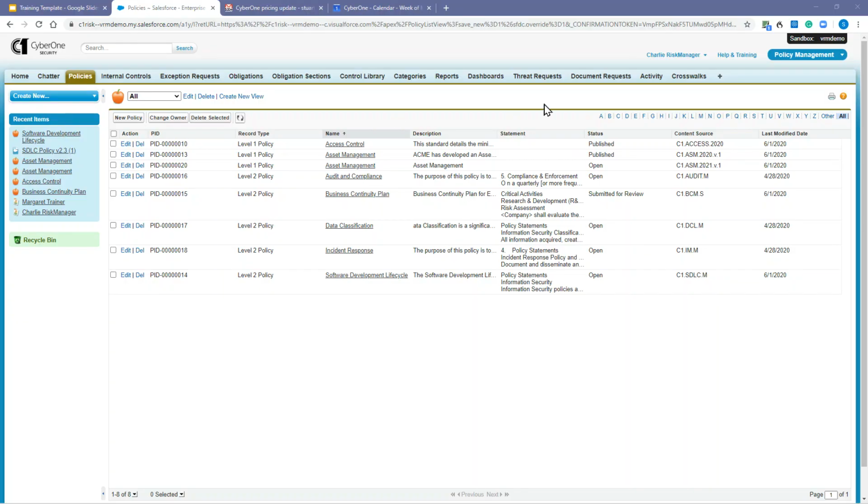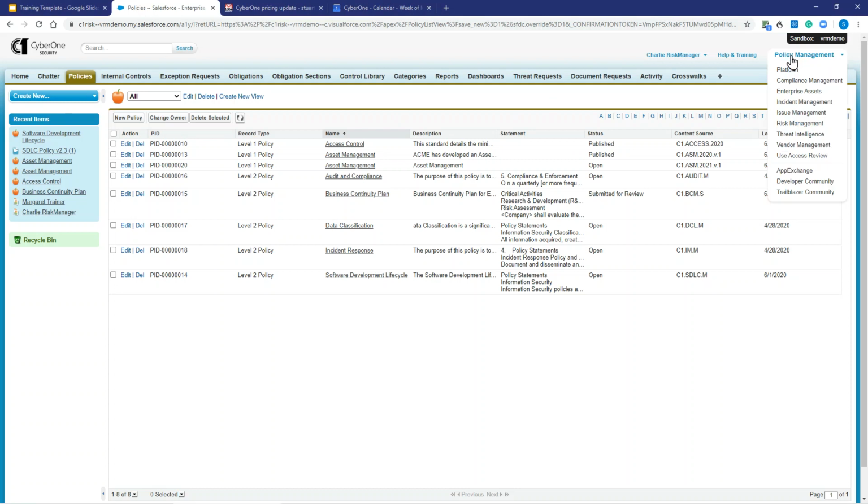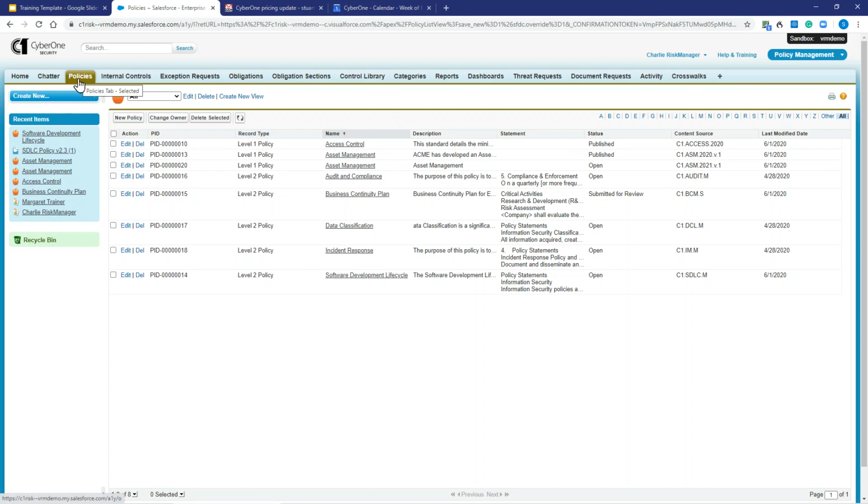And here we are again back in the management platform. As always, we're selecting our module with the drop-down menu, and we're going to be in policy management. From our policies tab, I'm going to open one of our policies. Now, of course, you can do this at any time.